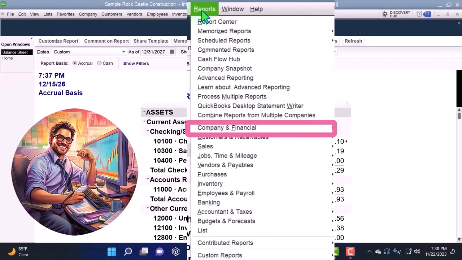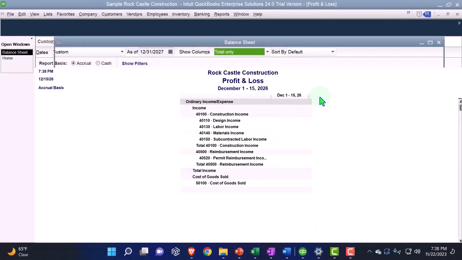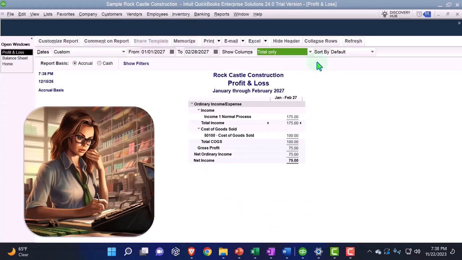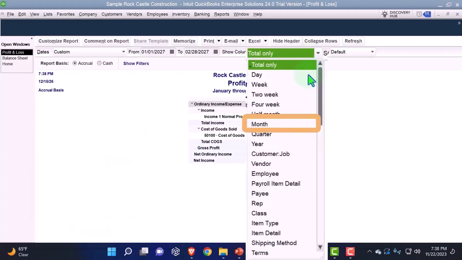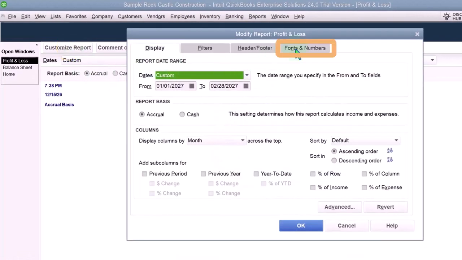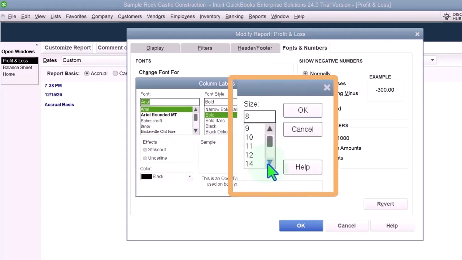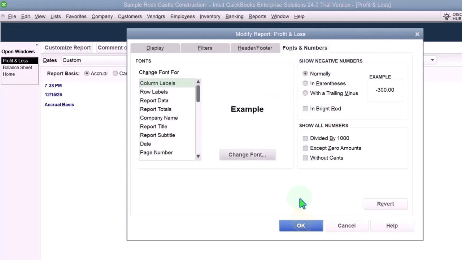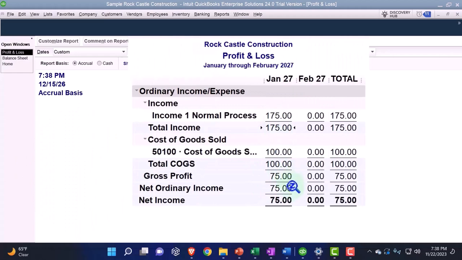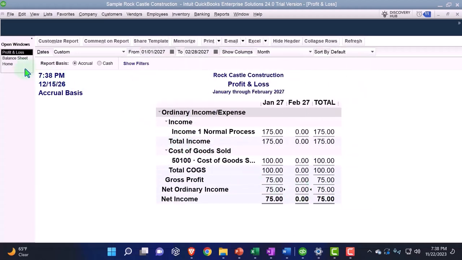Then reports drop down again, company and financial, this time the P&L, the profit and loss, the income statement, changing the date range from 01/01/27, I'm just going to go out to 02/28/27 this time for 2 months. So then I can select the drop down here and see it by a month by month breakout. And then I'm going to go to customize reports, fonts and numbers, change font to 14, okay, yes, and okay. So last time we ran the normal scenario where we can see here we ended up with the $75 of net income. Now we're going to run the second scenario in February, so we'll see it broken out in February. Back to the home tab.